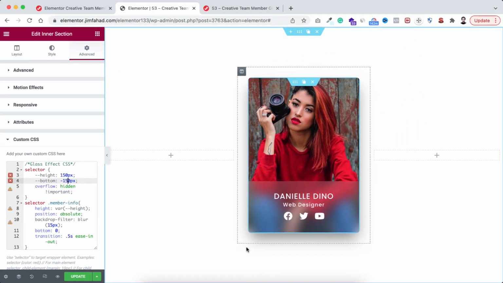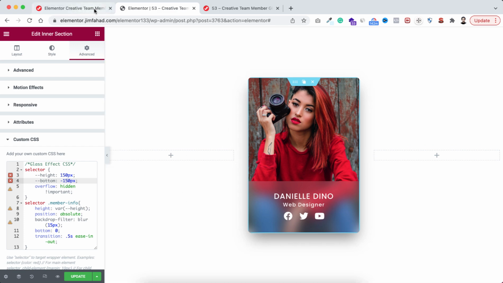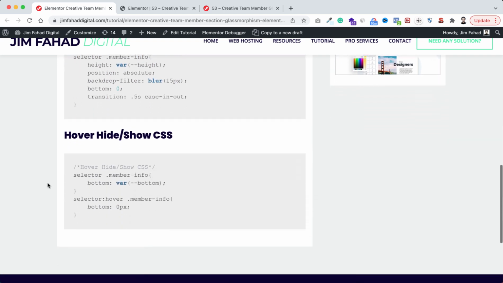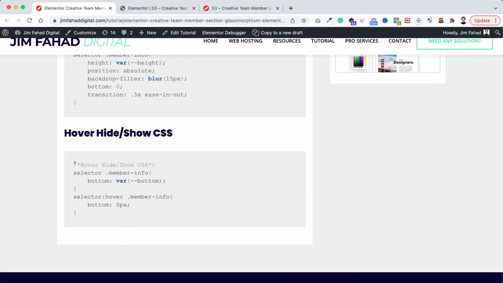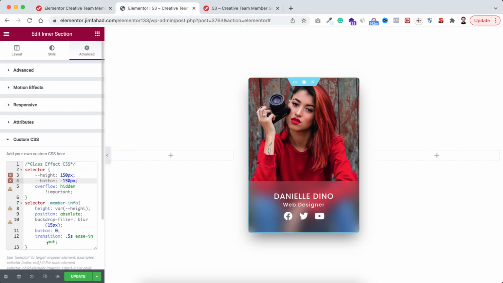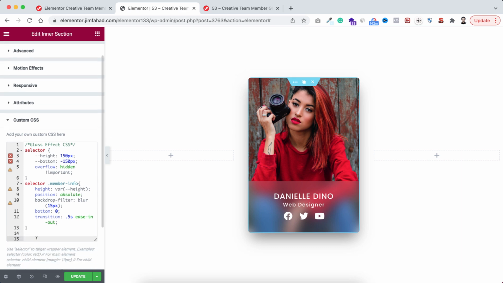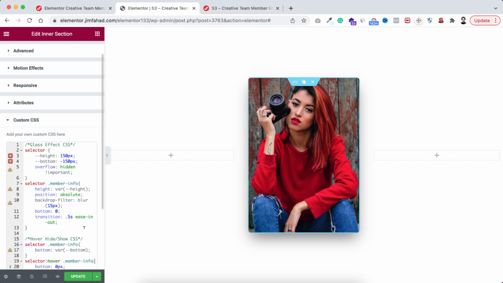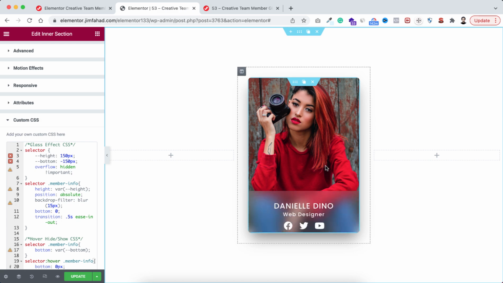Now I wanna add the hide and show effect. So let's go to jimfahaddigital.com again. From here, if you scroll down, here you can see hover, hide or show CSS. Just copy this snippet from here, go inside Elementor. Now right after our existing snippet, just hit enter a couple more times to make some space. And then here I'm pasting the CSS snippet. So now here we cannot see any other information initially, we can only see the member's image, and when you hover over on it, we can see the beautiful glass effect having the name, title and social media icons.